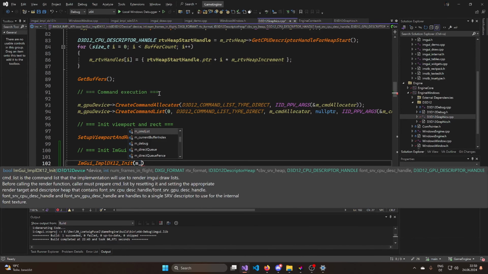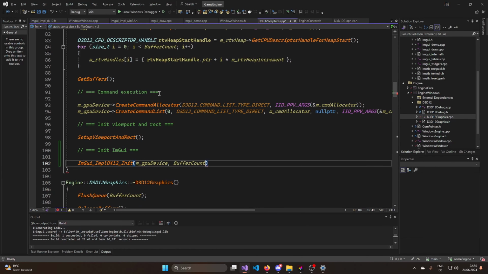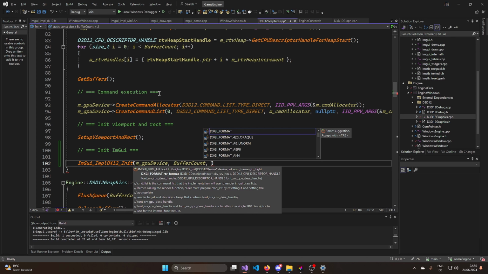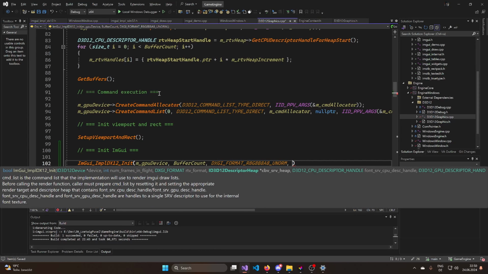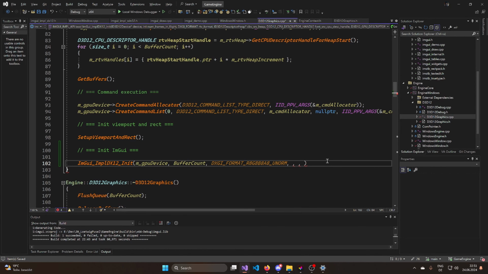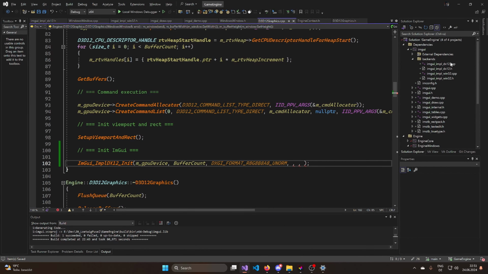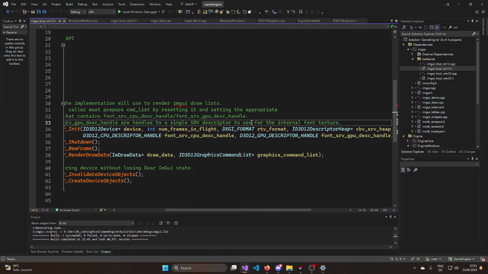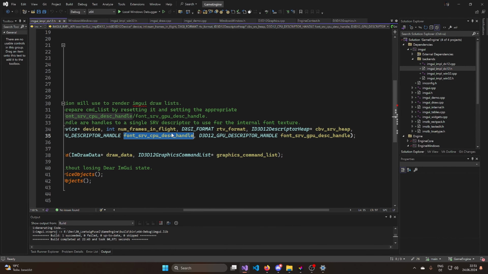Now, first thing that we need is the device. So we put in that's easy. Number of frames in flight, buffer count, that's easy. Then we have the RTV format, DXGI format, R8, that one that we already used previously. Then we need a heap, a CBV SRV heap, and a SRV CPU descriptor handle, and I think an SRV GPU descriptor handle. So we need actually some more involved stuff. So basically, yeah, GPU and CPU.